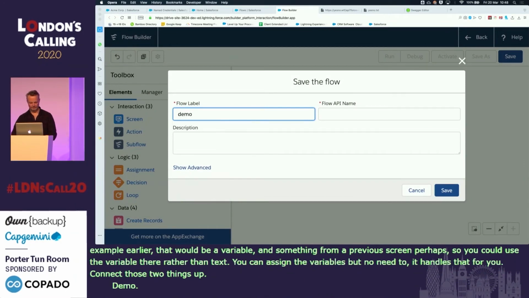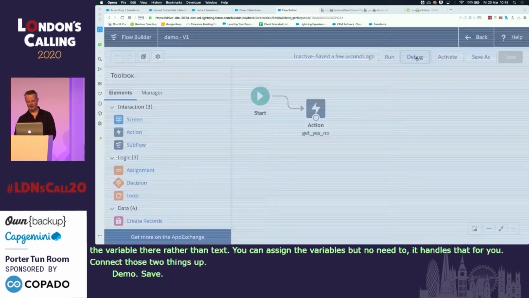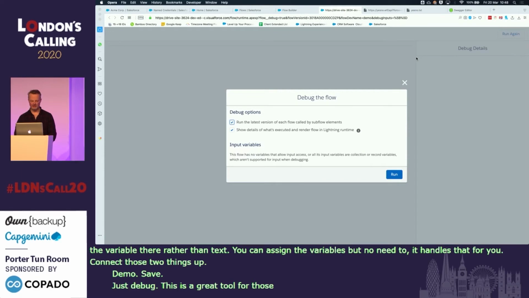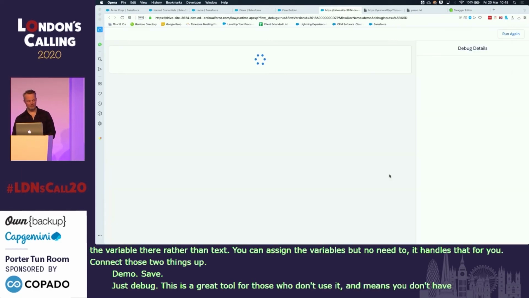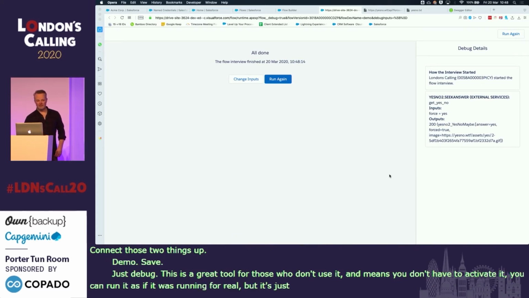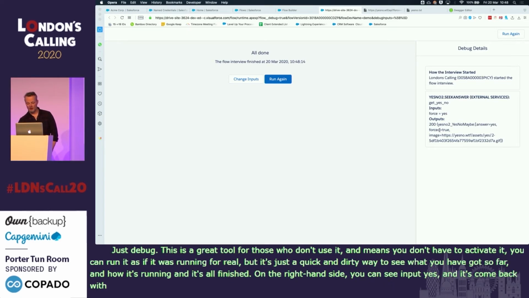Save. And just debug. This is a great tool for those who don't use it. It means you don't have to activate it, but you can run it as if it was running for real, but it's just a quick and dirty way to see what you've built so far, how it's running. So it's all finished, which is great because it didn't do very much. But over on the right-hand side, you can see input yes, and it's come back with a response, which is great news. So it's come back with a yes and an image, which is exactly what we were hoping for. So that's looking good.